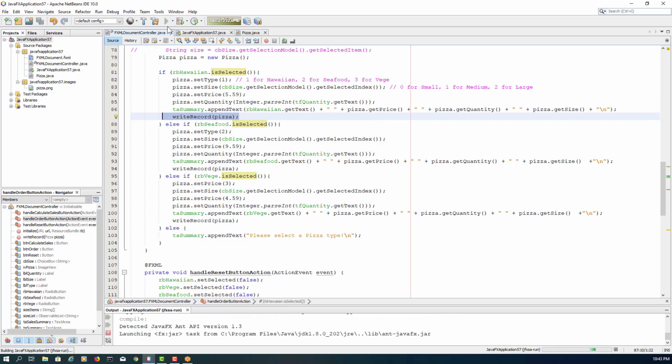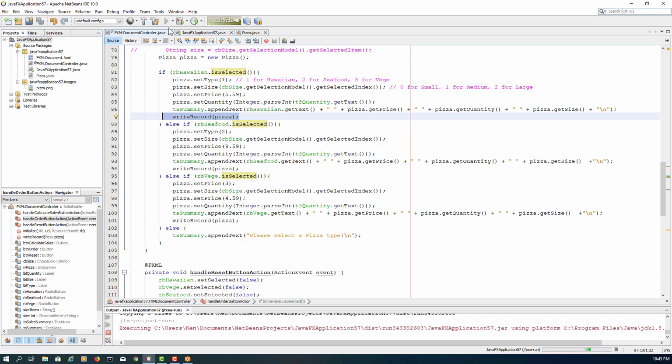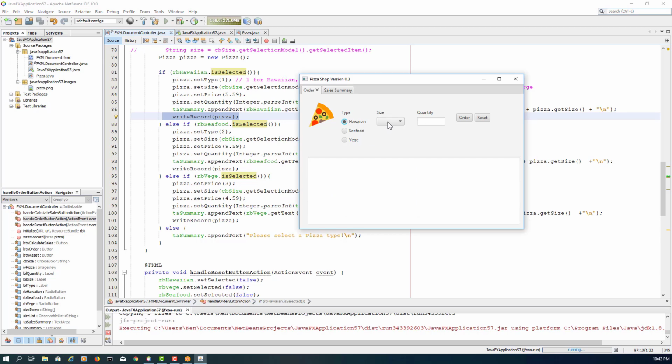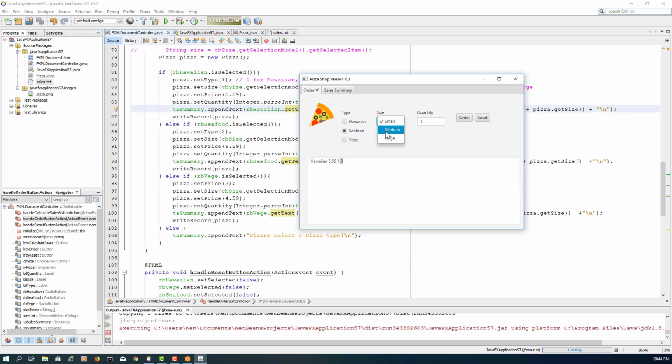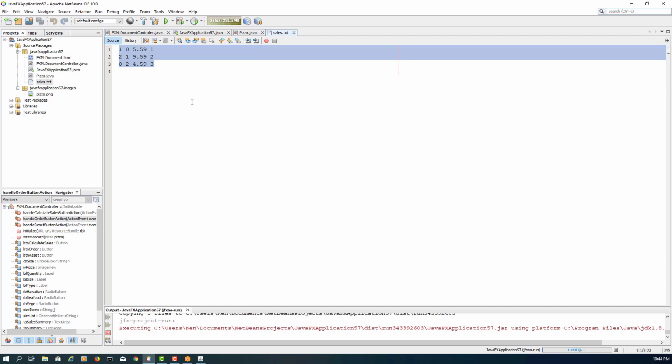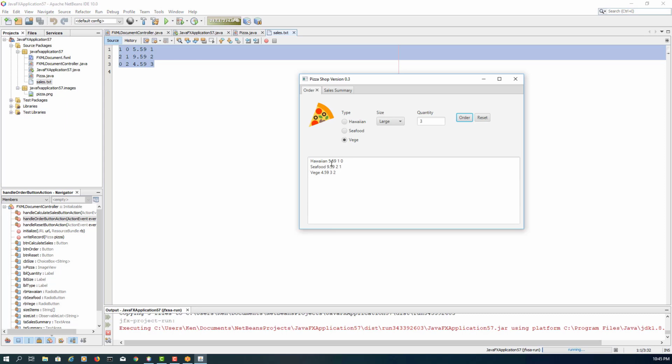As you can see, we saved to the TextArea, TA summary, then we save to the text file. Okay, let me add some dummy data. One Hawaiian. See, the sales.txt has been created. And then seafood and veggie. So the same data is supposed to be in sales.txt. Okay, 3 data sets, same as on the TA summary on the Order tab.